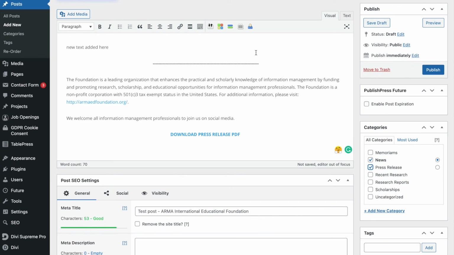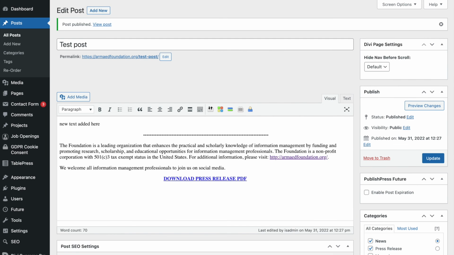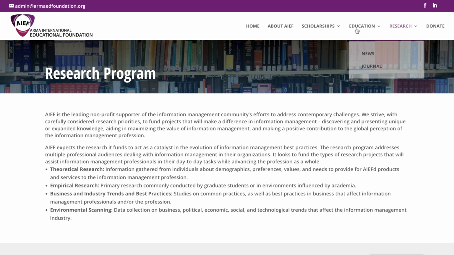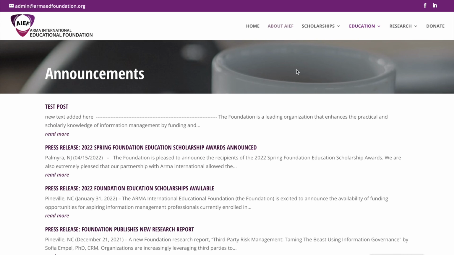Research reports, those are done the same way. You just click the other category. Then, when it's all said and done, we hit publish, and I'll show you how that ends up looking. So, I'm going to now go to education, news, and look at that. There's our test post automatically feeding there. Love it. Everything's set there.